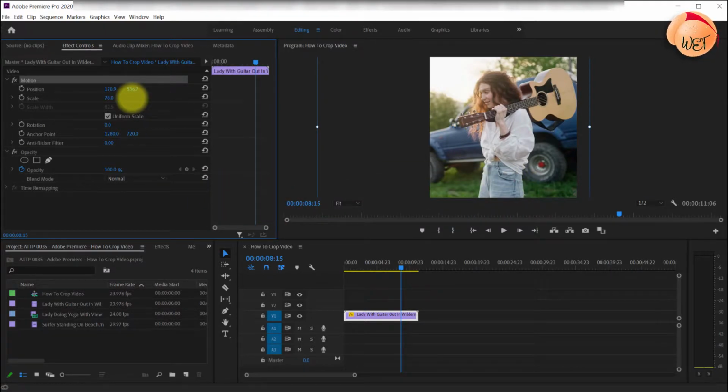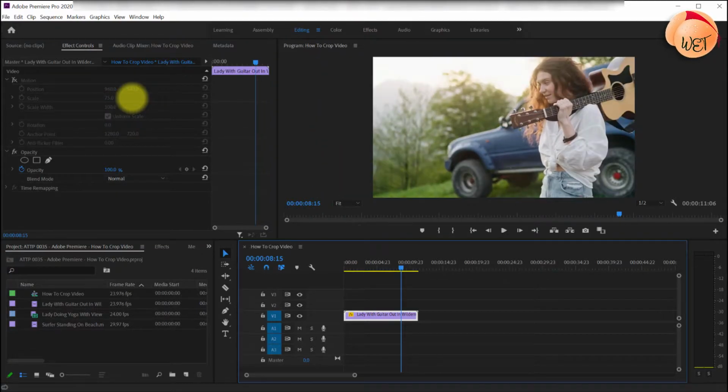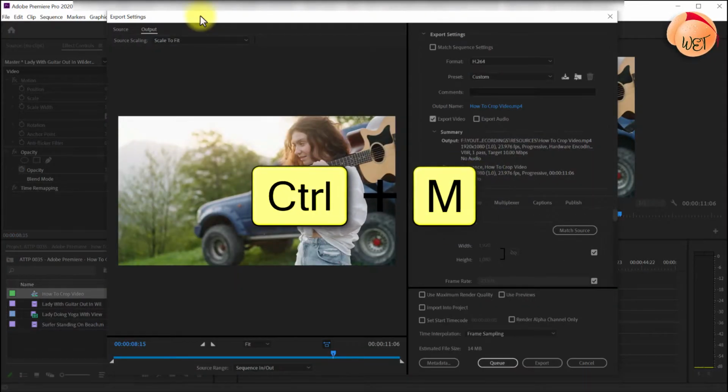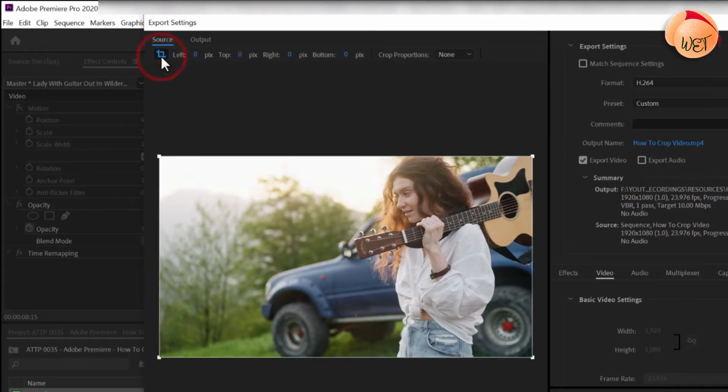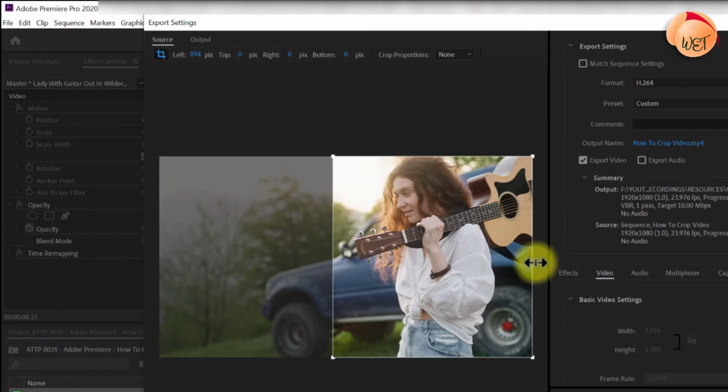To do this, I'll reset my clip back to its original resolution. Now press Ctrl M on your keyboard, Command M on Mac to open up the export window. In the upper left corner, click the Source tab, then click the Crop tool just below it. Drag the handles to crop the video to your liking.